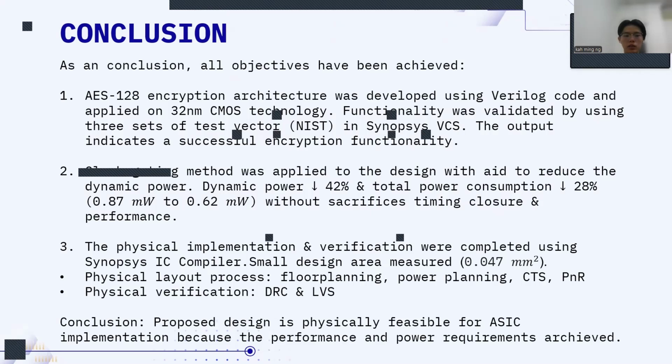Next is the clock gating method that has been applied to my design with the purpose of optimizing power consumption. As a result, you can see a very significant optimization of dynamic power, around 42%, and also of total power consumption, about 28%, from 0.87 milliwatt to 0.62 milliwatt. This reduction has been achieved without sacrificing any timing closure or the performance of the design.